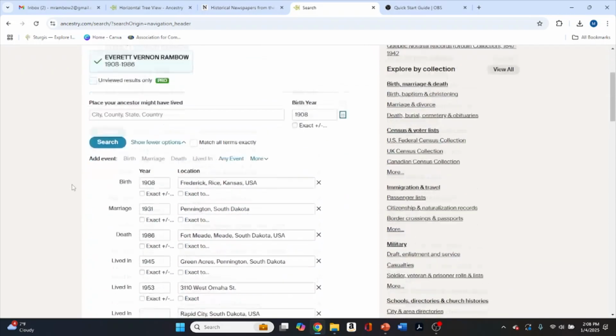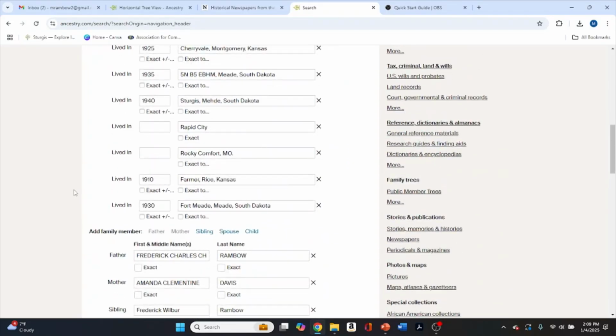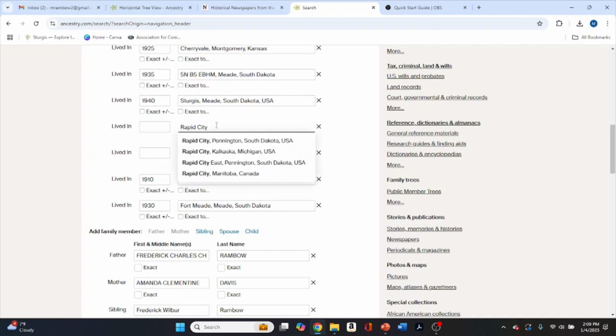All of his data automatically filled in, except here they have this misspelled, so I'm going to fix that to Meade. Well, it did pop up. There we go. When you type in a place, it will bring up suggestions, and these are formatted the way Ancestry likes them to be formatted. So if you see a suggestion that fits, select it.